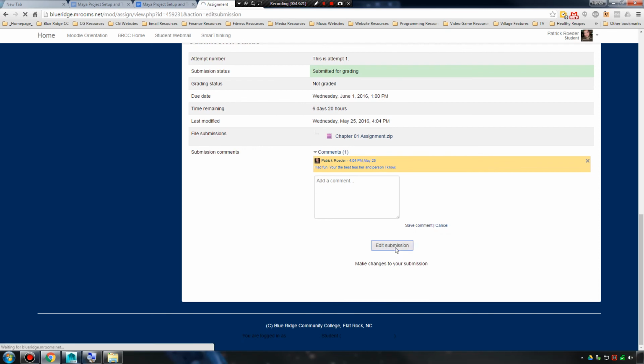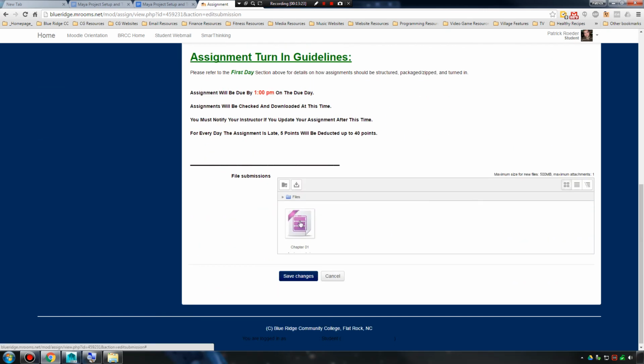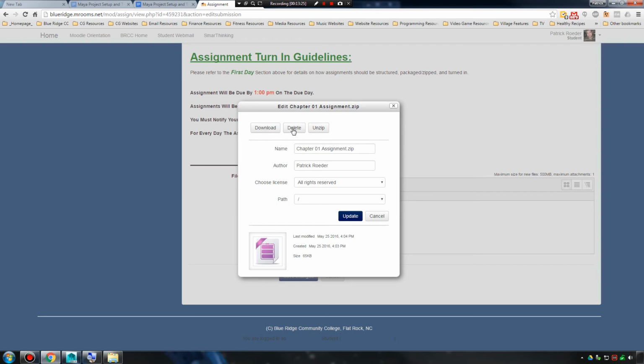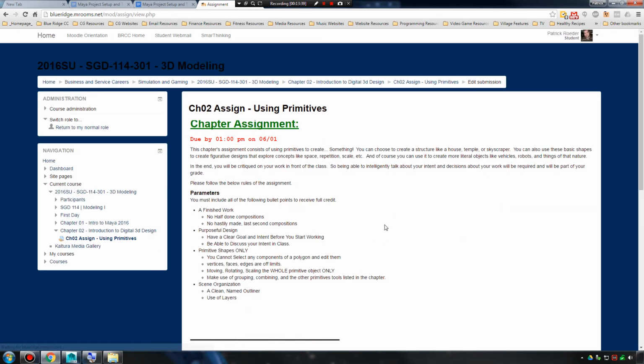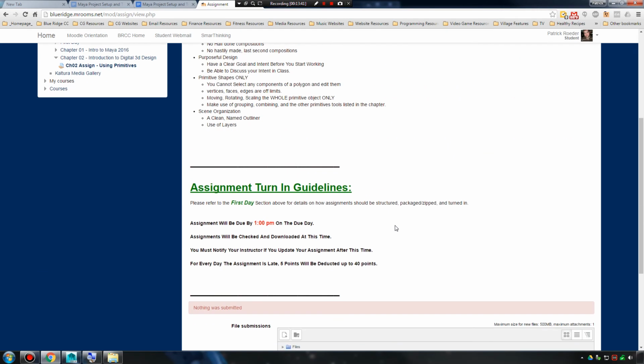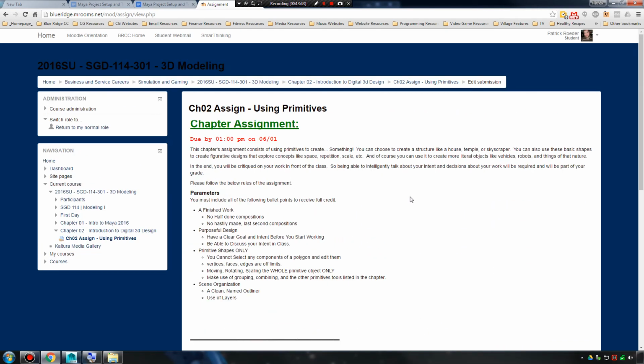You can always come back and go to Edit Submission to right click. You can delete it and resubmit a brand new iteration of your assignment. If you woke up one morning and you're like, oh, I forgot to name it a certain way, you can always delete it and re-upload. All right. So those will be the standard procedures for saving.